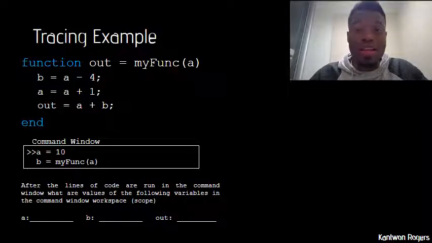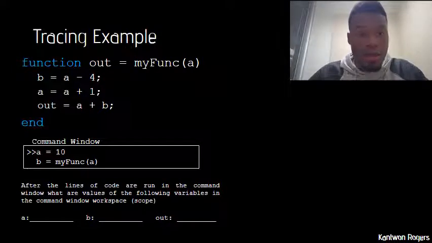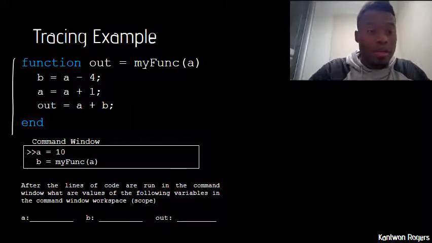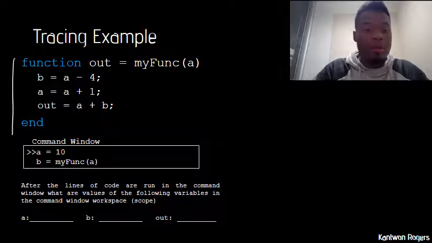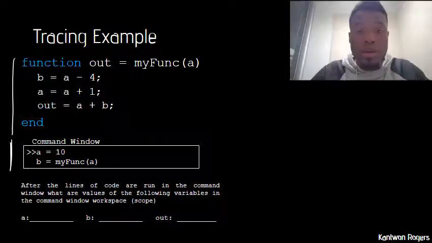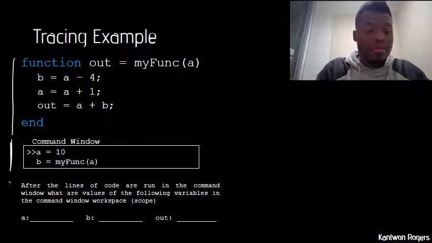So now let's do an example of tracing a function. On this slide, we have all the parts of a typical tracing problem that you might see. So first, we have a function and the lines of code inside of it. Then we have our command window. Inside of our command window, we are executing certain lines of code and we're calling that function that's defined above. And then we have the question.